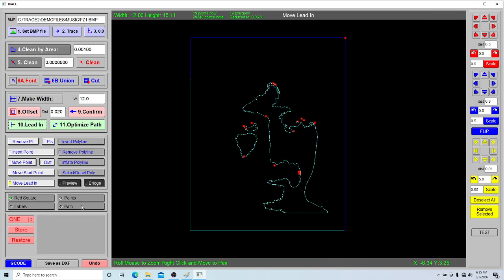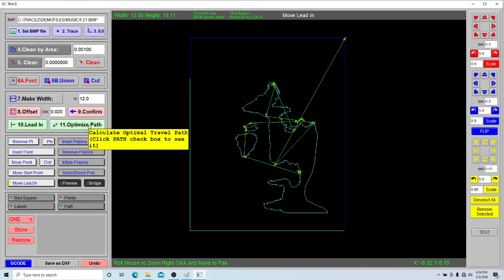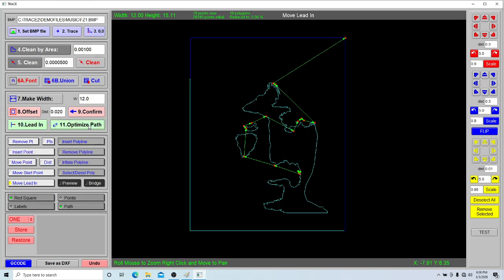Now, if I click path here, I see the path the machine is cutting. It will start here, go here, here, here, here, but it's not optimal now because I didn't press optimize path. Optimize path, it's better. It will cut in less time.